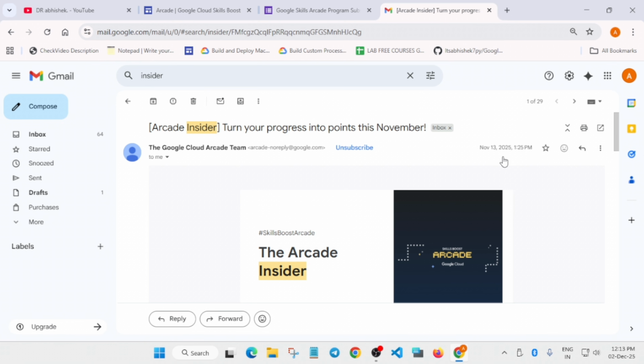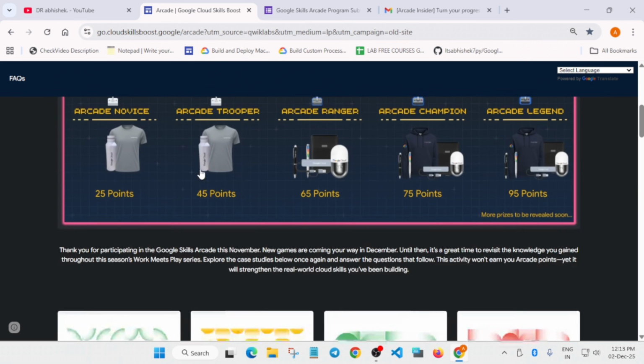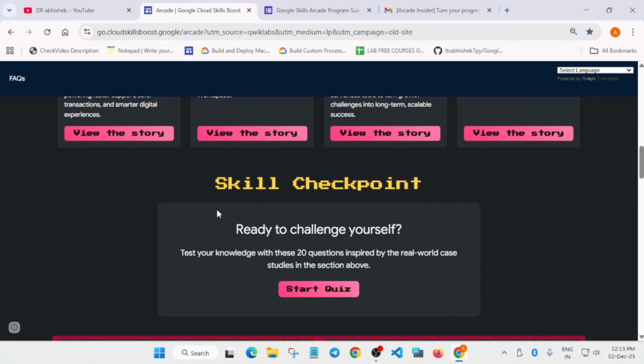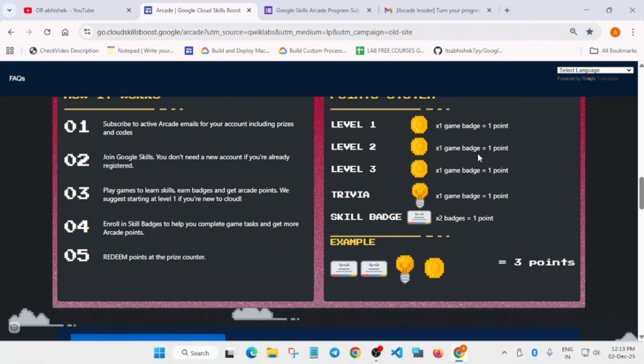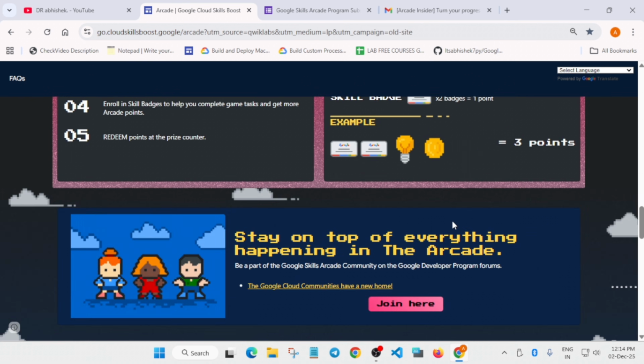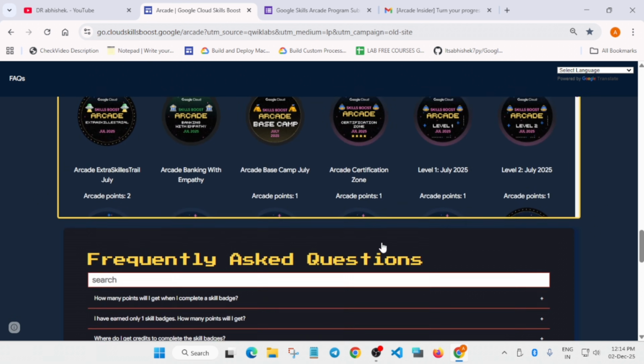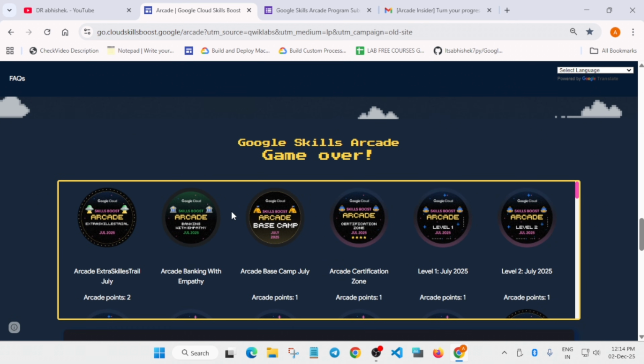Do not hurry. In case you want to calculate your points, you can just calculate via the normal process. Here is a point system. You can clearly see, you can calculate like level games 1 point, trivia game 1 point. Similarly, if you are facing issues regarding special games, you can just see. In each game, they have mentioned the points, so you can calculate via that method also.